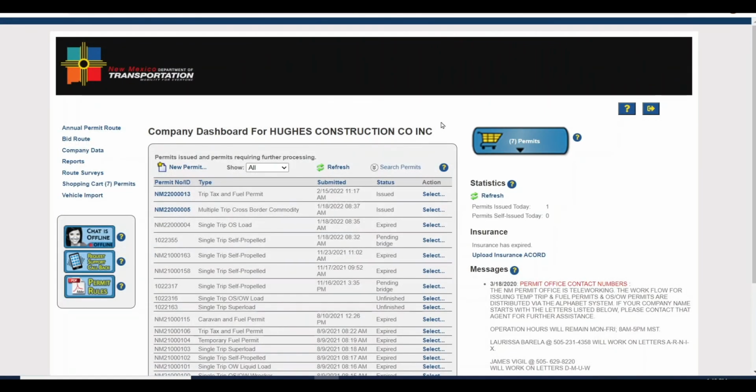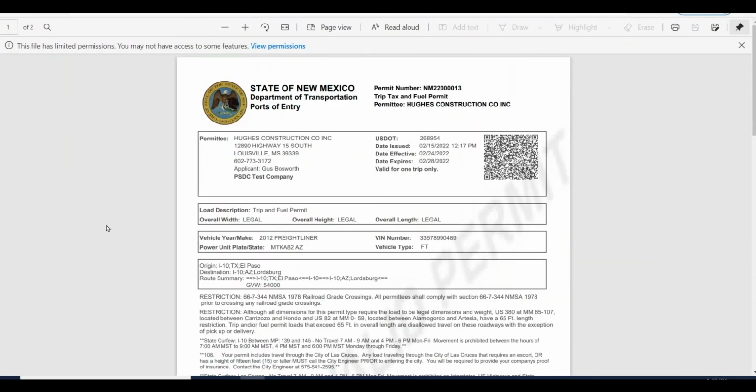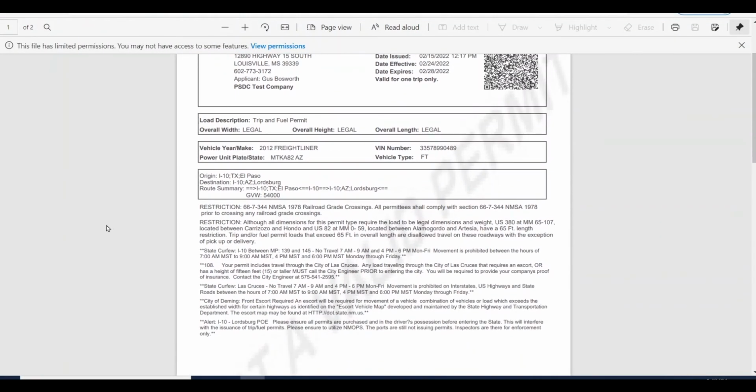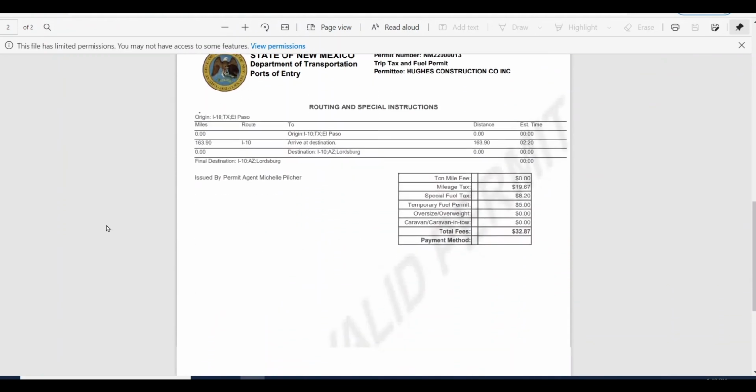On the company dashboard, verify the permit is displayed with the status issued. The permit can be accessed from the Permit Number hyperlink on the company dashboard. Click on the Permit Number hyperlink. Any routing and special instructions will be printed on the permit PDF, along with turn-by-turn routing directions and distance of travel.